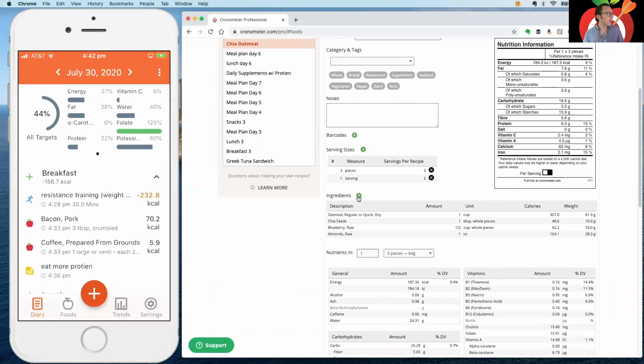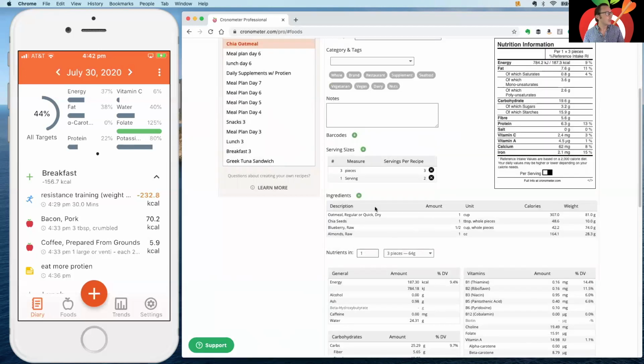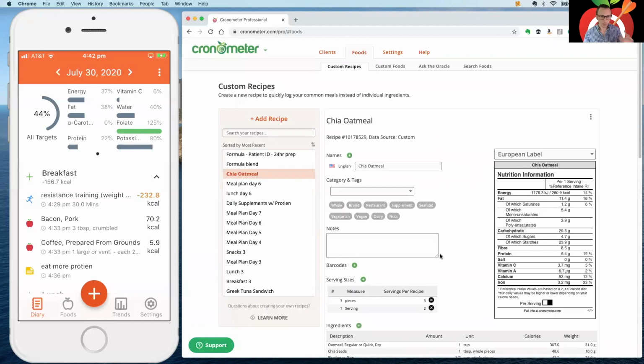And then you're adding ingredients down here. We haven't gone over our search function a ton, but basically you're just going through our database, searching for your food. Once you get those things added, you're going to see all that nutrition down here. But you can also view it based on whatever serving sizes you've created up here. All well and good.